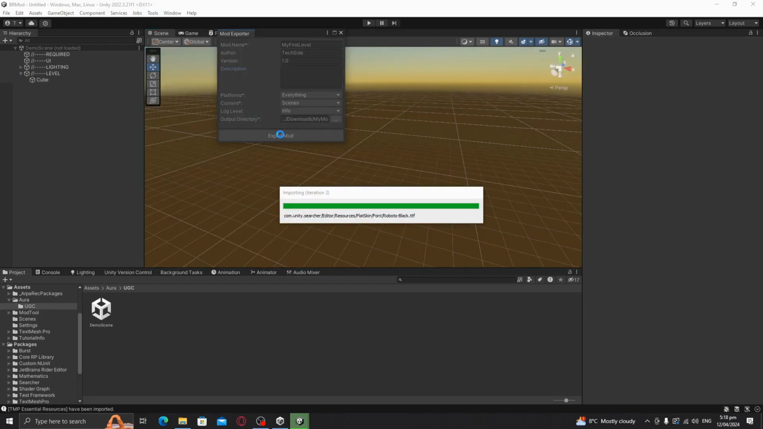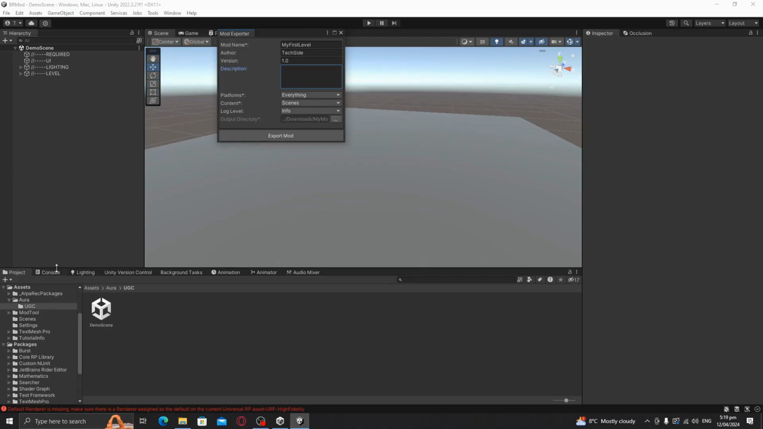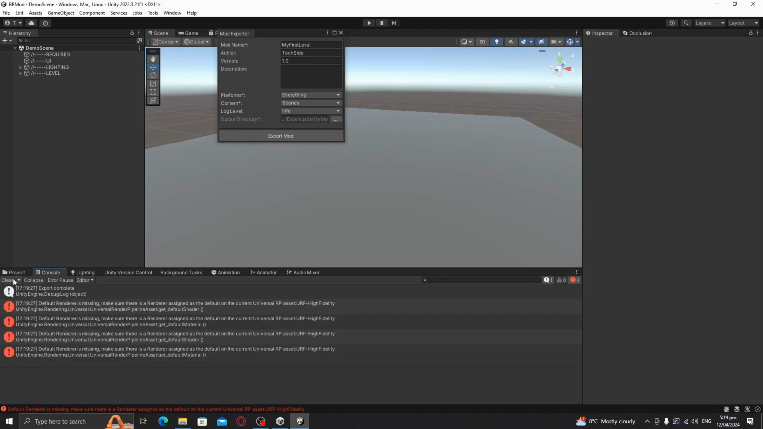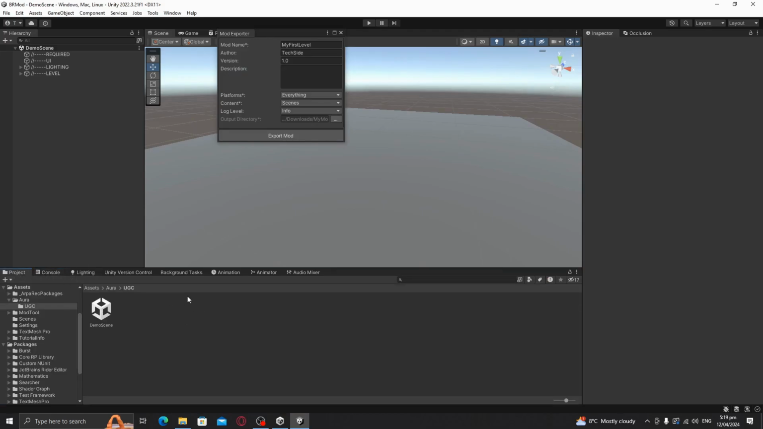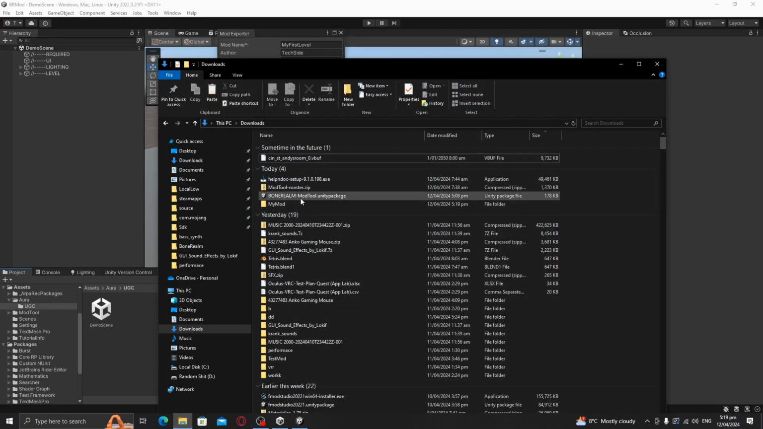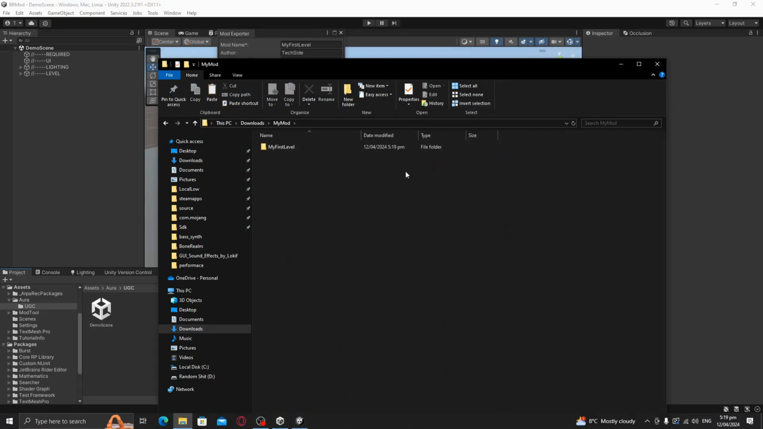This will take a few minutes, and it's got to compile shaders. Okay, now that it's done, you will see a couple of errors down here. Don't worry about those again. They're not important. So now you're going to check your output directory, and there should be a folder called My First Level or whatever you called it. Inside there should be two folders and a file. This one contains the info, like the title and stuff about your mod. You do not need to edit this. Android contains all the stuff for Quest, and Windows contains all the stuff for PC. You do not need to touch any of those.